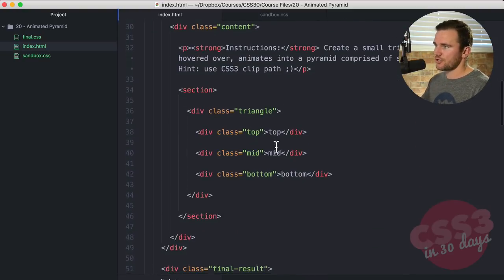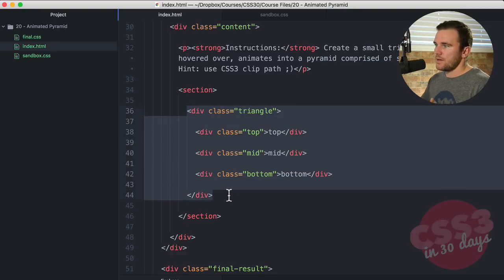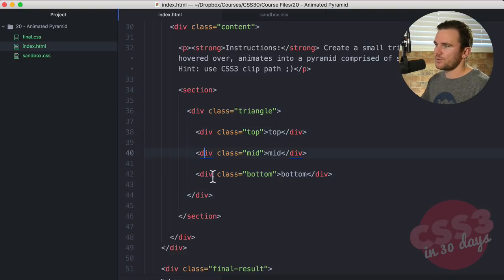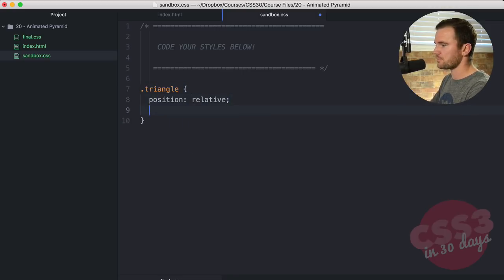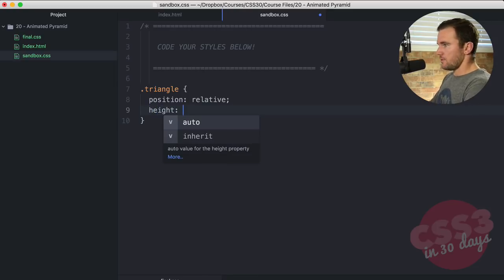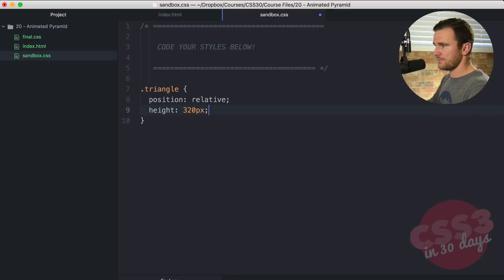Here in index, I'm going to show you the markup looks simply like this. Div with the class of triangle, wrapping three individual divs with the class of top, mid, and bottom, and then text within each of the divs. That's it. Now, what we're going to do in our sandbox is simply style those up, clip it, and transition it. It's really quite simple. So let's just get started. Here in the sandbox, we're just going to style up the triangle. Triangle is going to have a position of relative. Height of 320 pixels. That is the total height of the triangle when it's done.